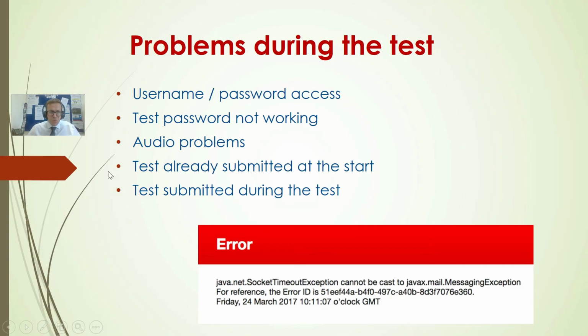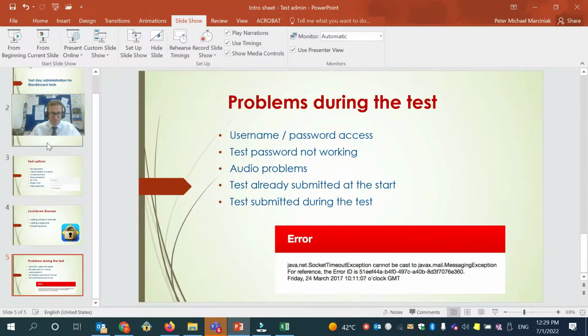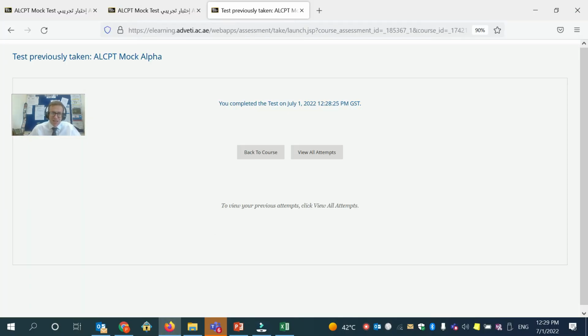So for the final two problems, they're similar. It's basically that the test has submitted at the start or during the test. This can either be a technical problem with the Blackboard server, or the student made an error themselves. Now your response might be different depending on how many questions they ask. So your student will see something like this: you completed the test and they can't get back into the test. So what you need to just check with them is to see how many questions they answered.